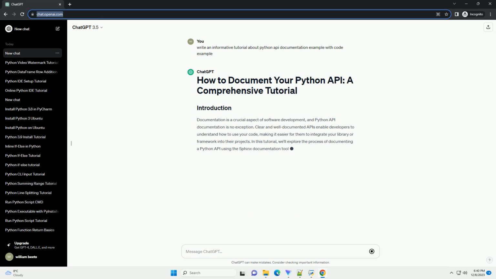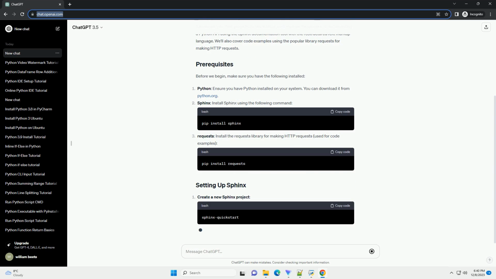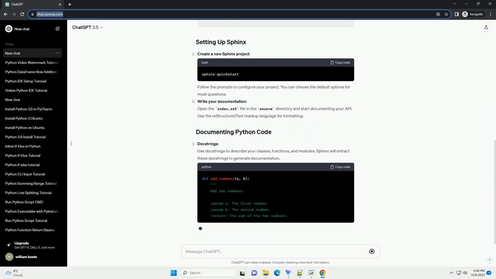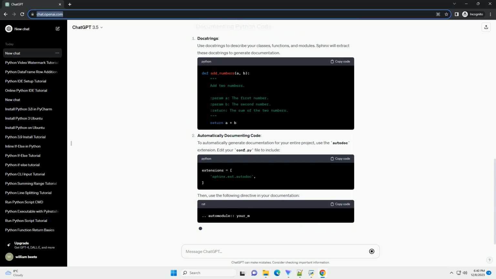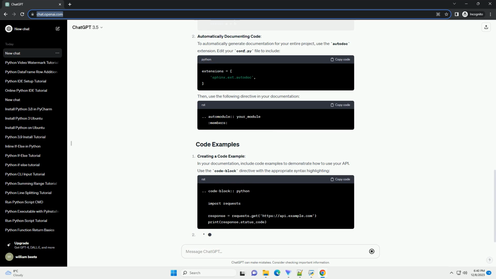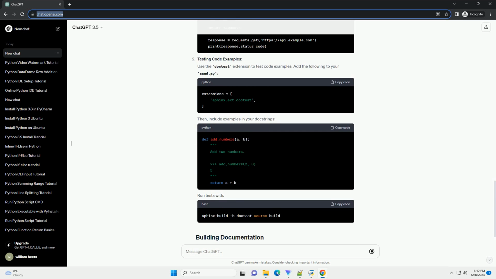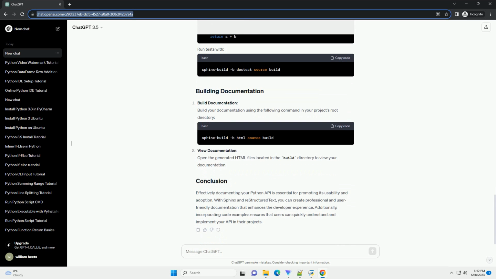Documentation is a crucial aspect of software development, and Python API documentation is no exception. Clear and well-documented APIs enable developers to understand how to use your code, making it easier for them to integrate your library or framework into their projects. In this tutorial, we'll explore the process of documenting a Python API using the Sphinx documentation tool with the reStructuredText markup language. We'll also cover code examples using the popular library requests for making HTTP requests.